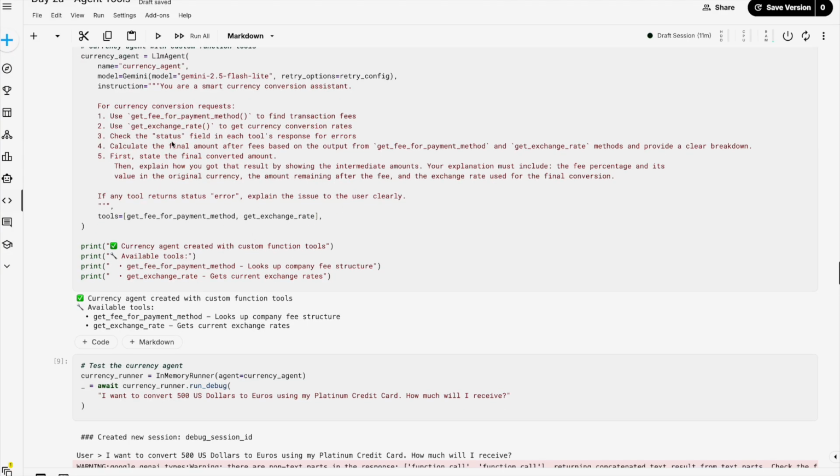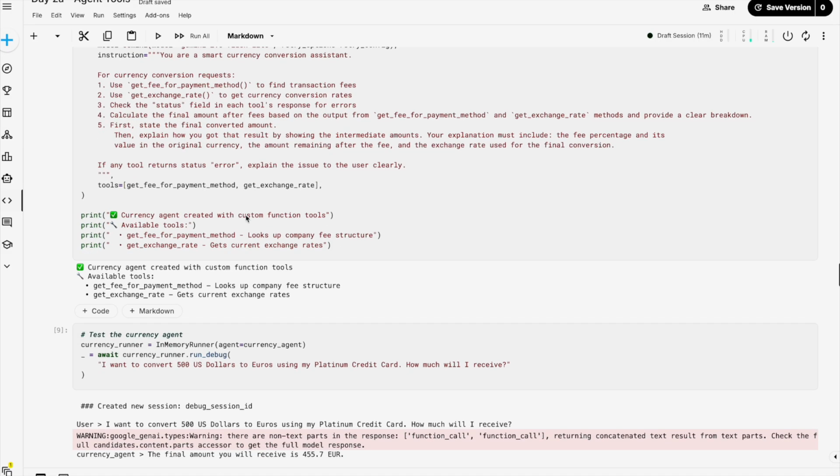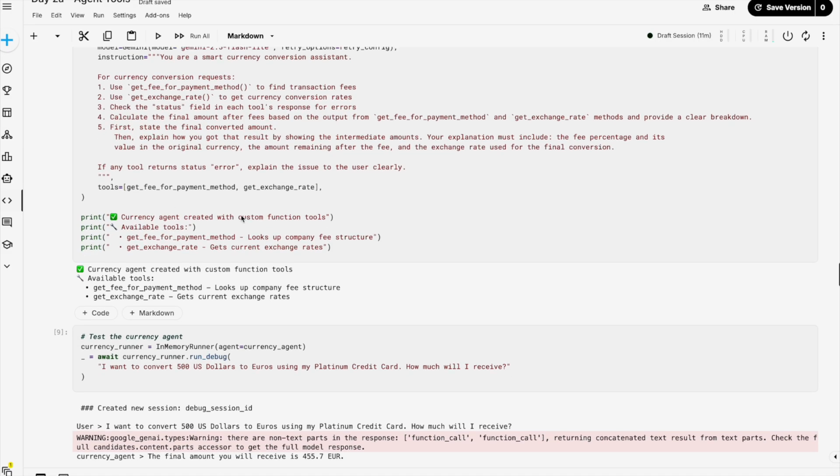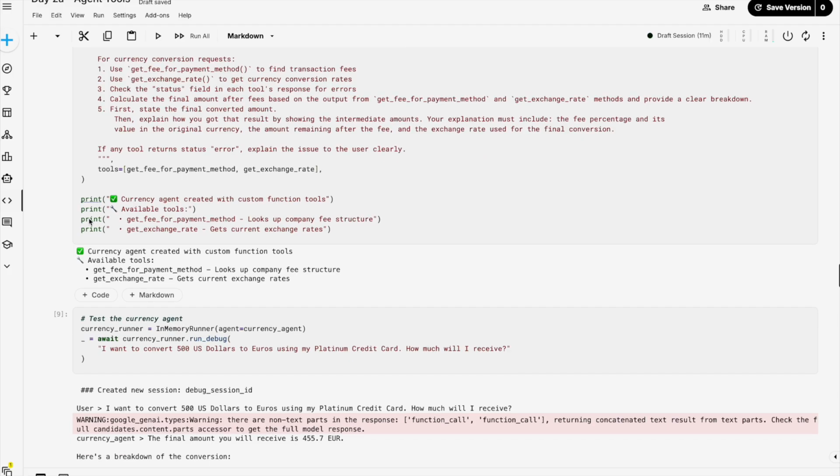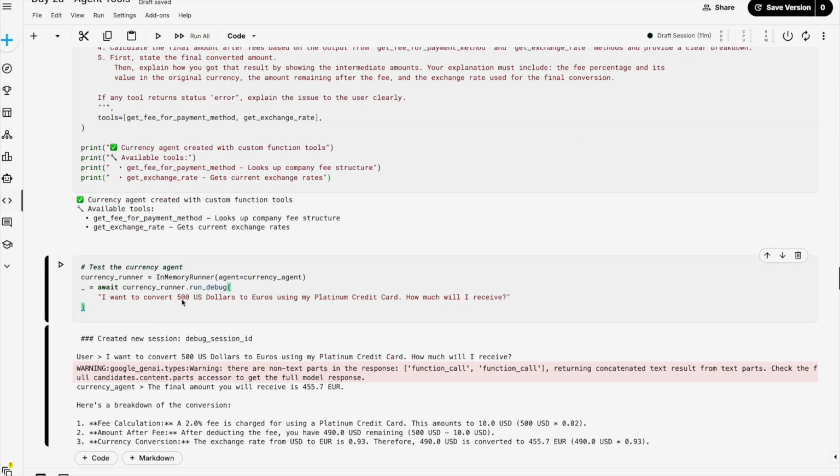Now, when we're saying you have to use this tool and that tool, we have to define those tools here. So we have mentioned both the tools inside the tools info. And we'll be printing these statements when we run. Now, we'll be testing the currency agent. So we'll create a runner. It runs the currency agent, and I see the responses. So we'll say response, and there's a default value saying I want to convert 500 USD.